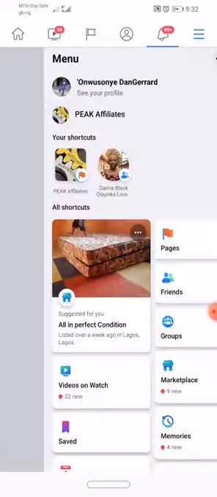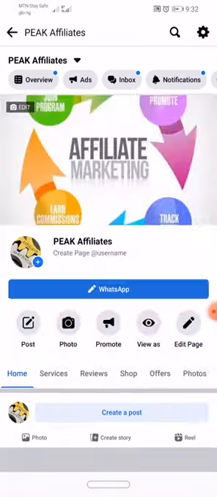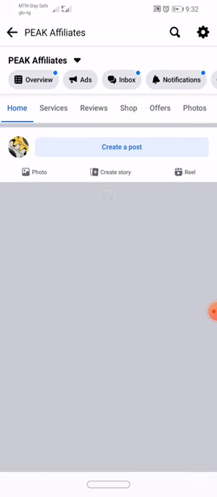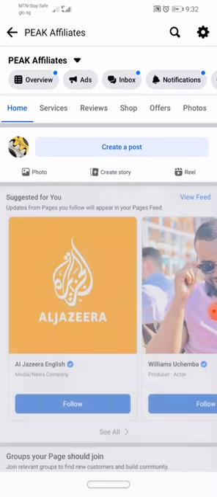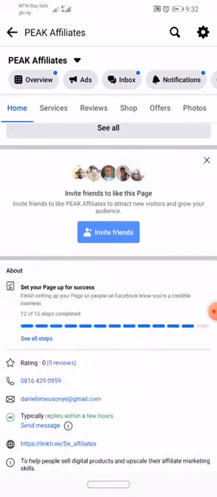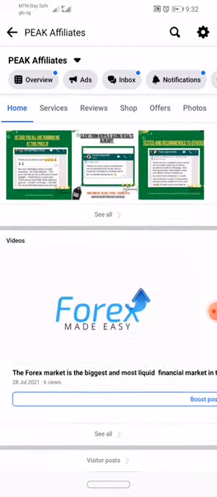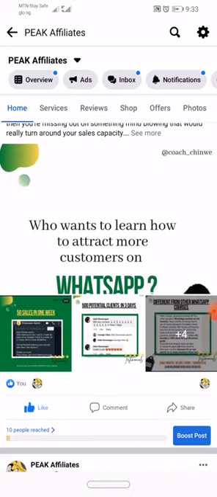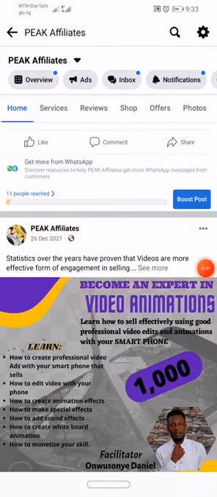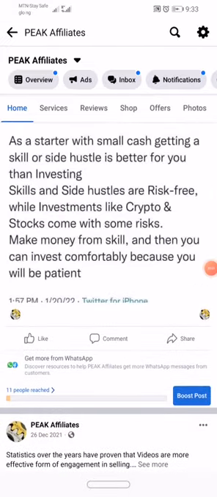Now when you open your page, if you are conversant with the posts you've created on your Facebook page, you would always see this boost post below each content that you have posted on your page. Below any of your posts, you see boost post. I have it on almost all of my content that I've posted.